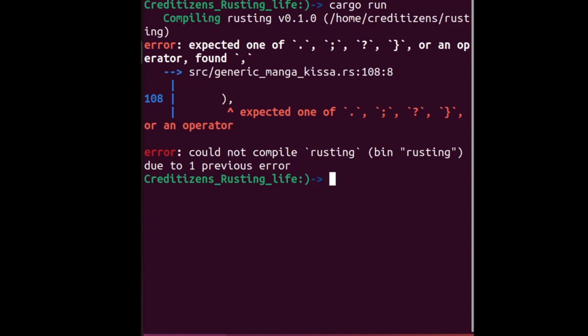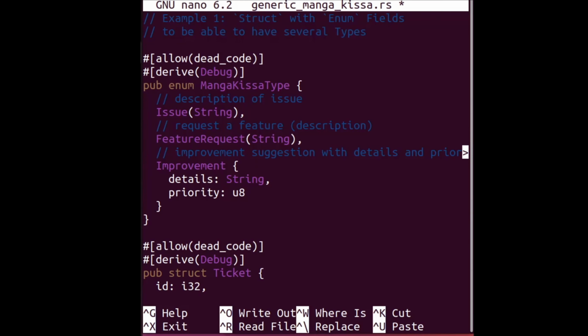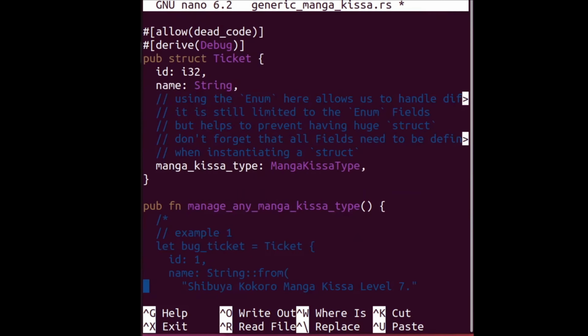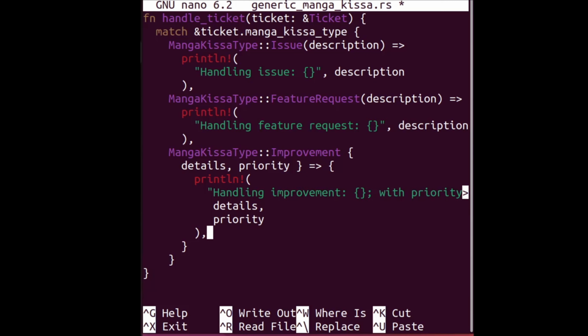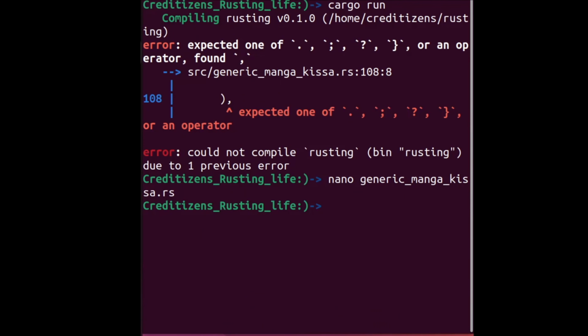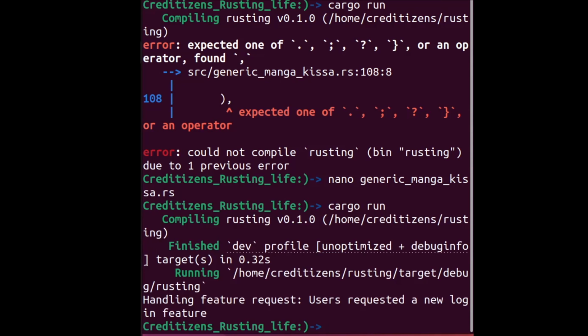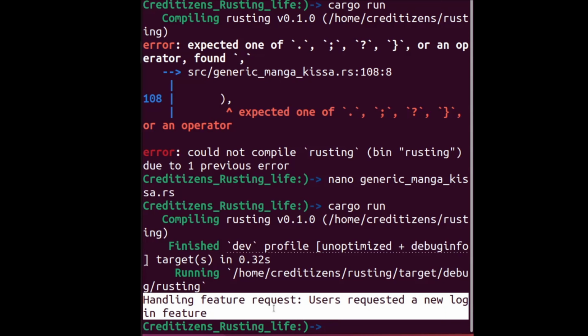Okay, so we got here an error, a comma expected. So maybe we don't need the comma here. Let's go back to our... Okay, let's go and check where is the issue. Here, let's get rid of this. Okay, should be fine now. Okay, and we see handling feature request. User requested a new login feature.